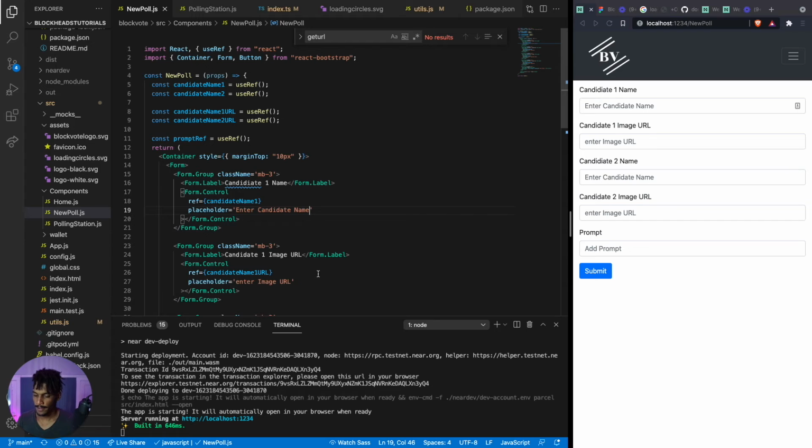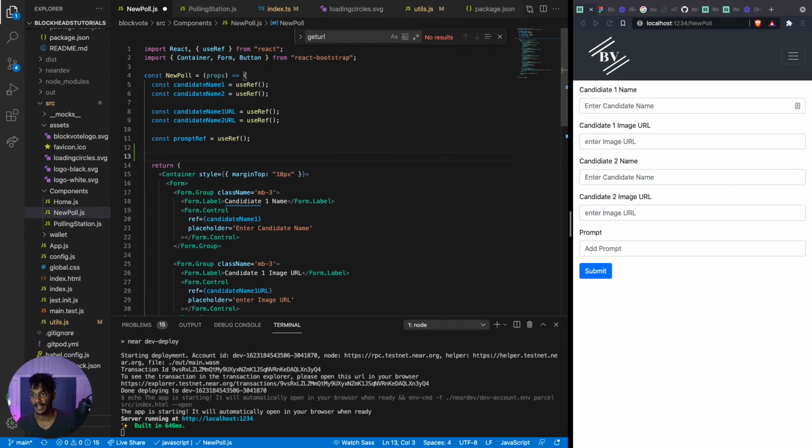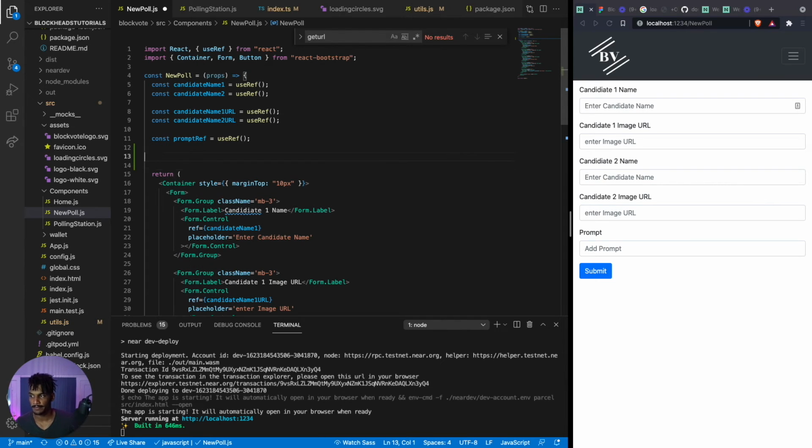Okay. So we have all these useRefs, right? All these references pointing to different sections of our form. That's going to be our means of actually getting the information that's written within each form. So to kick things off, we're going to create a function that collects all this information and sends it off to the blockchain. Let's call this function const sendToBlockchain. It's a bit long, but it works.